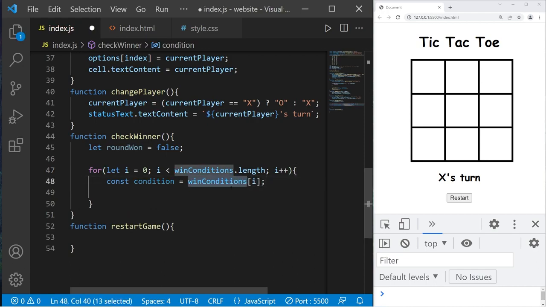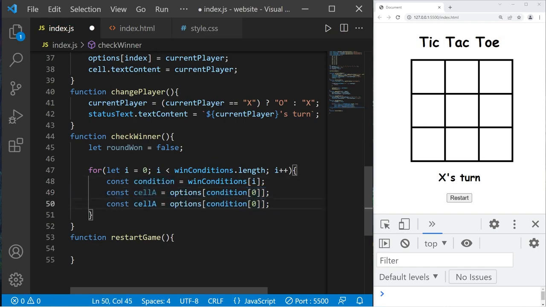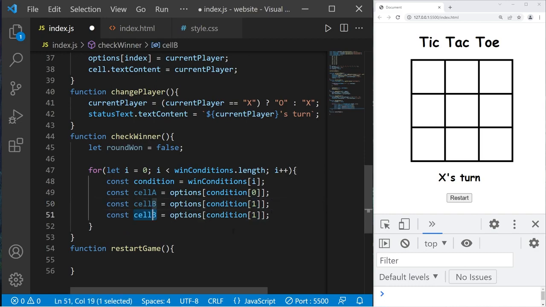Each row has 3 indices. const cellA equals our options, but at what index? Well, the index is going to be our condition at index 0. Then we have cellB, condition at 1, cellC, condition index of 2.